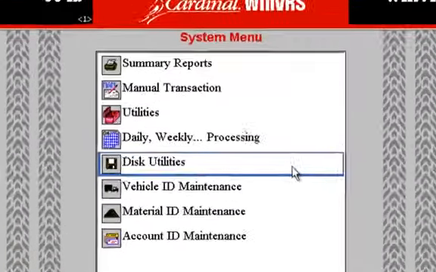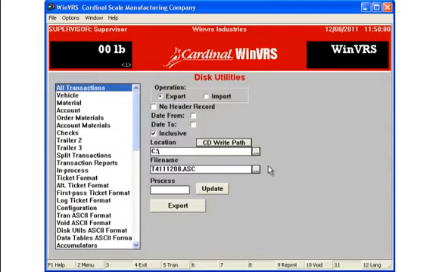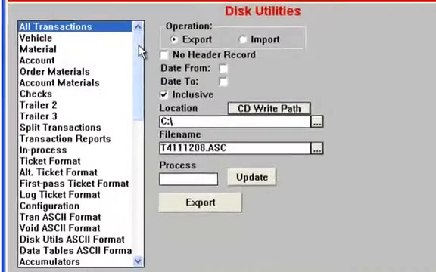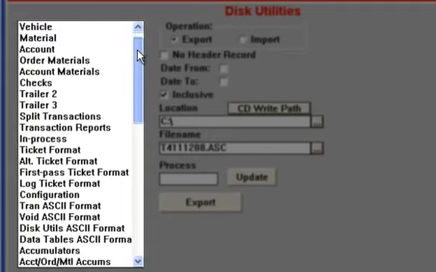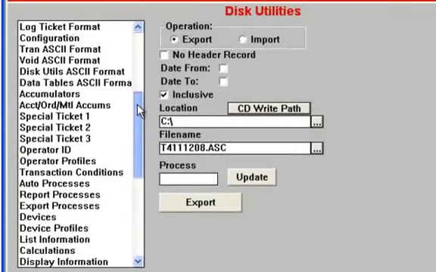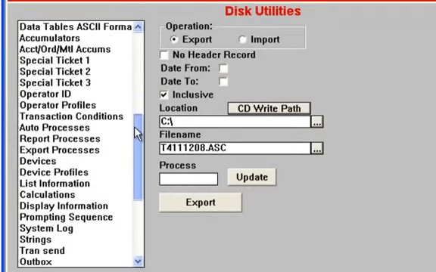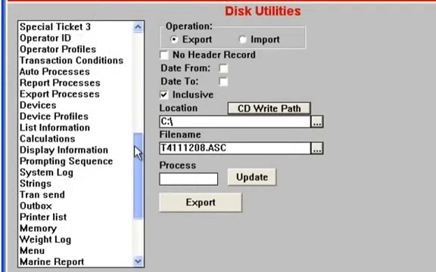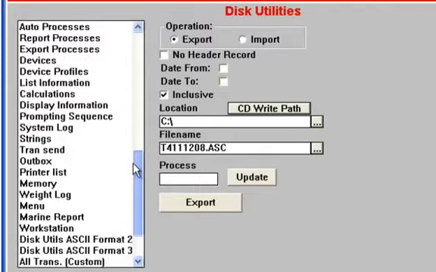Disk Utilities is used to import and export databases. All information in WinVRS is present and accessible here and available to be generated into a database file. It is similar to summary reports, but includes much more information that WinVRS uses.